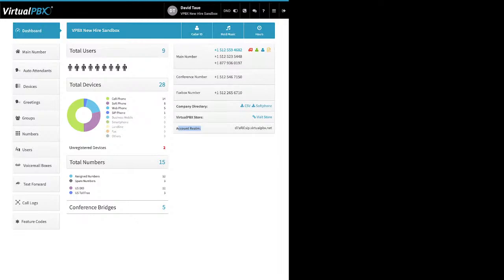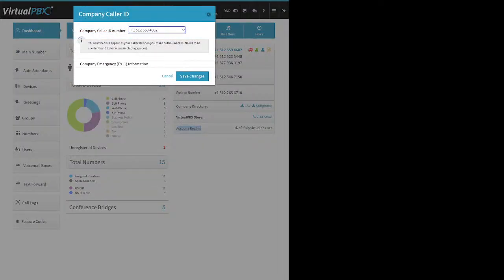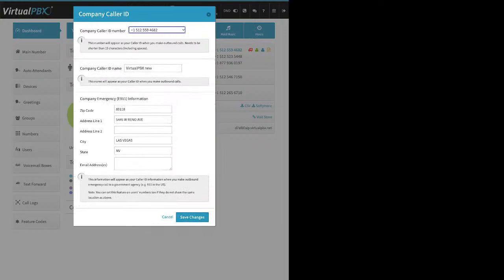All right, up here at the top, again, it says dashboard, VirtualPBX or VPBX new hire sandbox, and then I have caller ID. If I click on this caller ID, right, it's going to open a new box. Now this pull down, which unfortunately doesn't show on my streaming software, allows you to select any of the 3 main numbers that are showing up in my main number block. And whichever number you select becomes your default number.